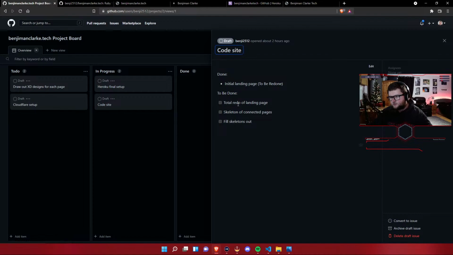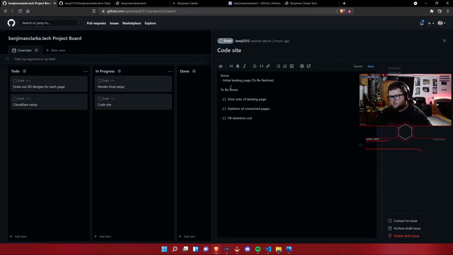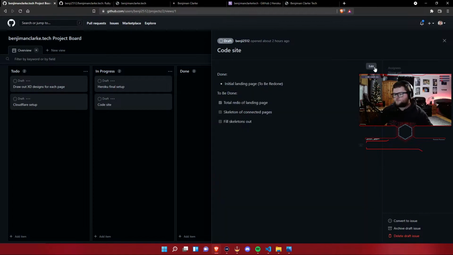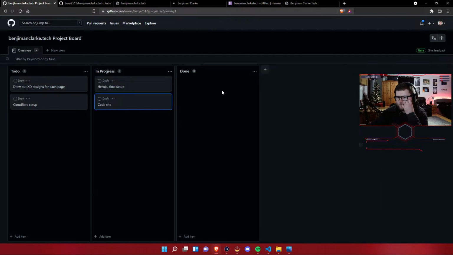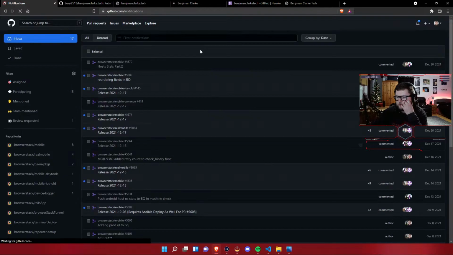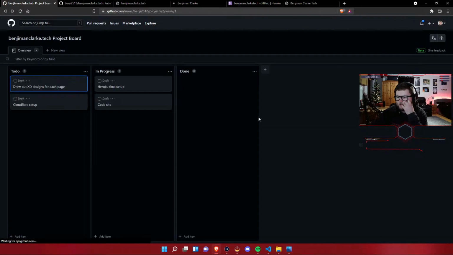Code side. Total read of landing page. Done. Of course, not interactive. Why would they be? Okay. And then the skeletons for connected to the pages, they'll be coming. Just the rest of them. Cloudflare setup. I don't want to do any of that yet because I want to keep it relatively offline first before I start pointing URLs and stuff. So I should not have clicked that link. Go away.